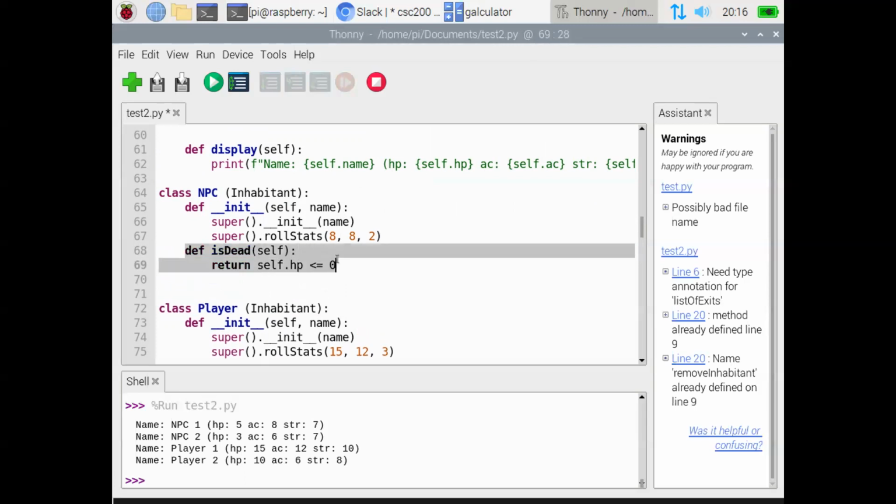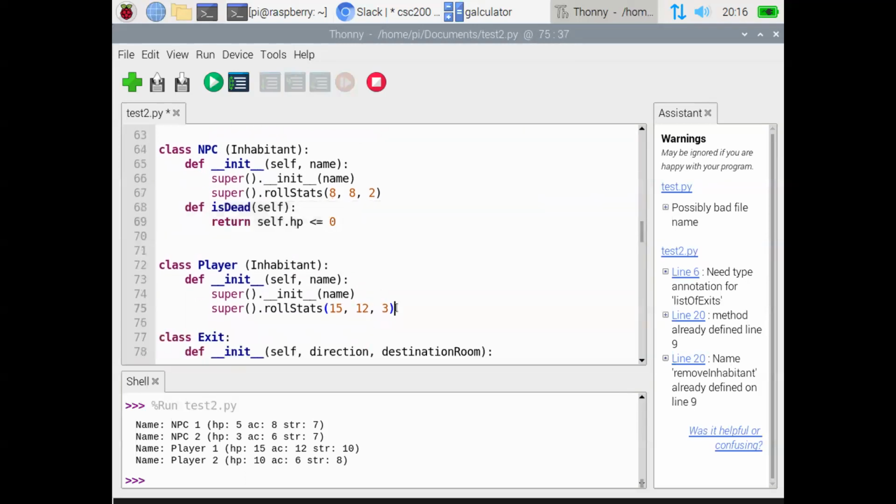Well, that's for an NPC. What about a player? A player is going to have the same deal. So we come into player and we write the same function. Now we've written the same code more than once. Maybe that's not a good idea.